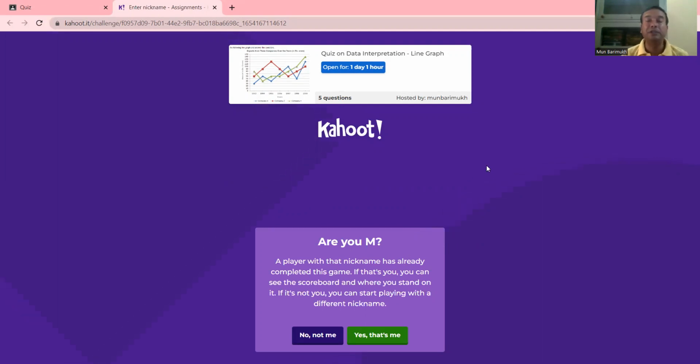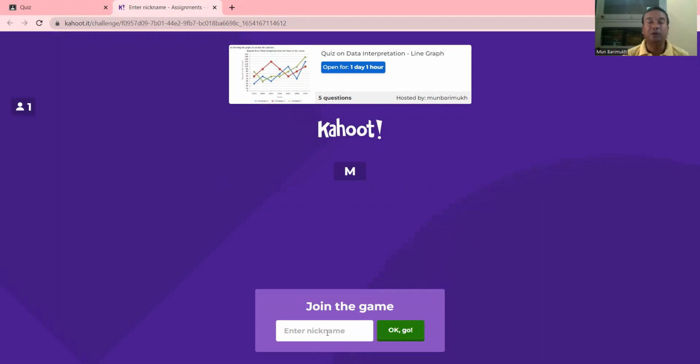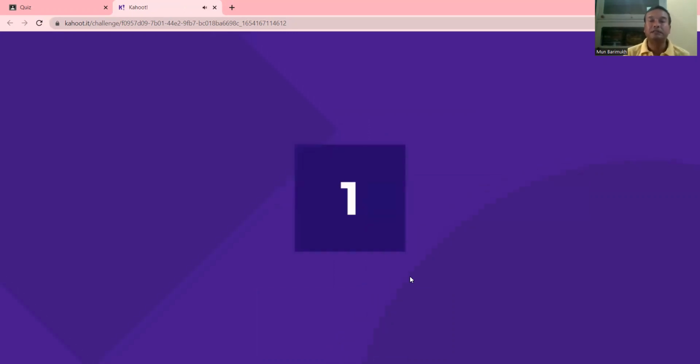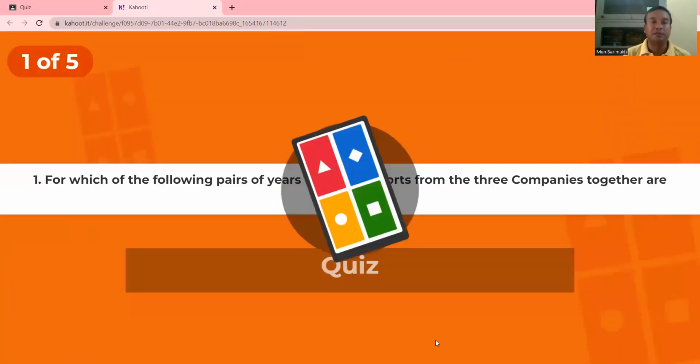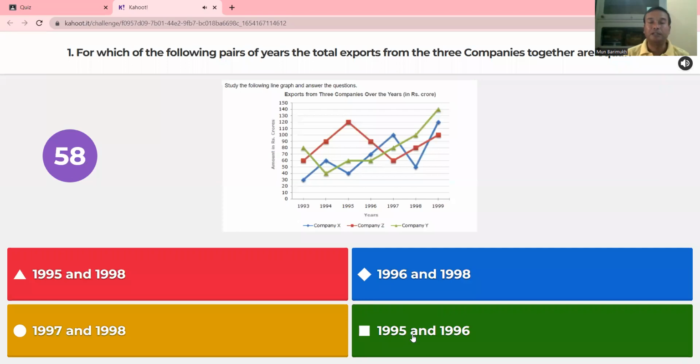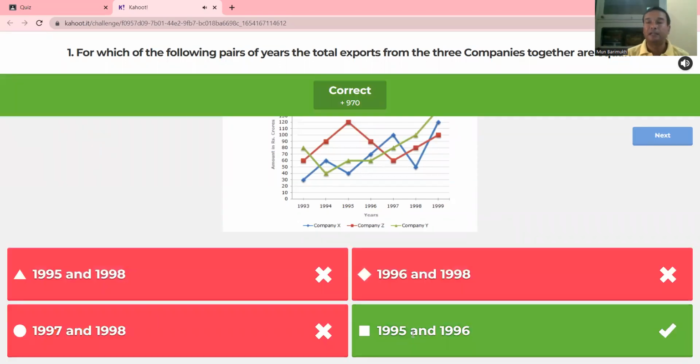For your convenience, I will do it by taking another name, not mine. Suppose this is X. Yes, the quiz has come up. First question: for which of the pairs of years the total exports. So here, this is the correct answer. You will decide which one is the correct answer and then click next.